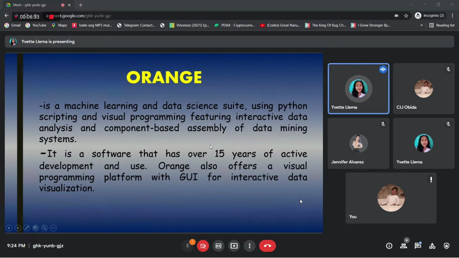Next is Orange. Orange is a machine learning and data science suite using Python scripting and visual programming, featuring interactive data analysis and component-based assembly of data mining system. It is a software that has over 15 years of active development and use. Orange also offers a visual programming platform with GUI for interactive data visualization.